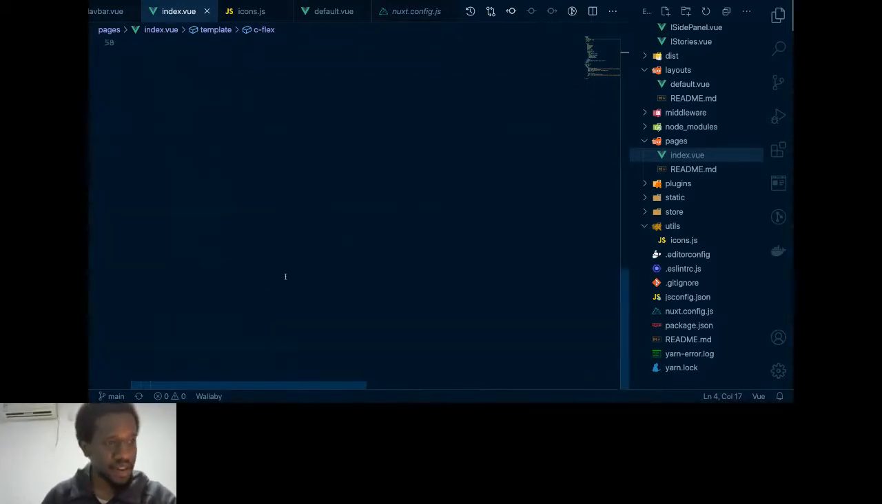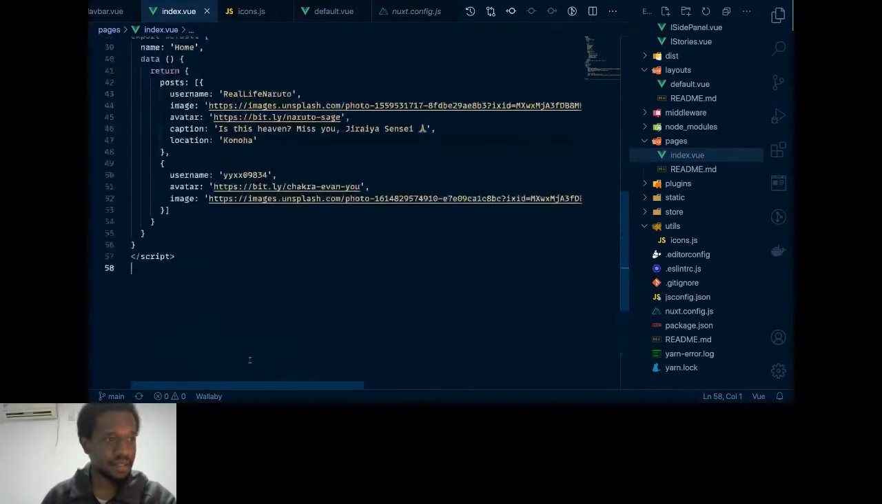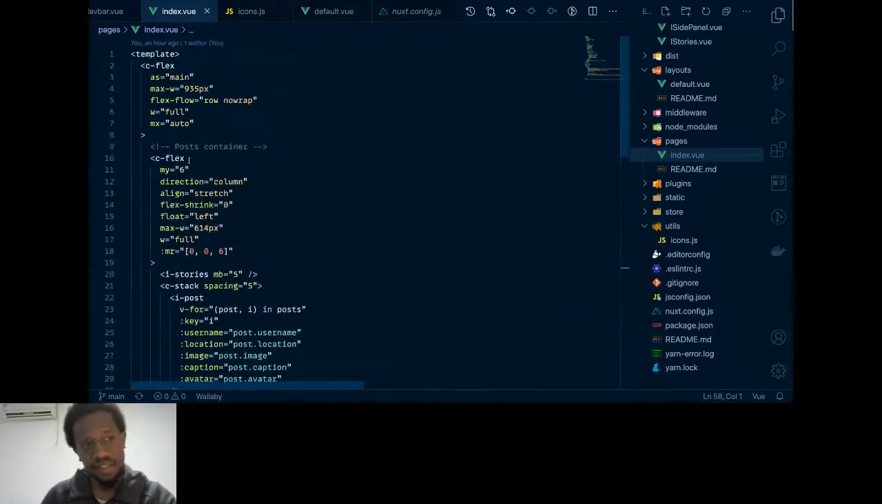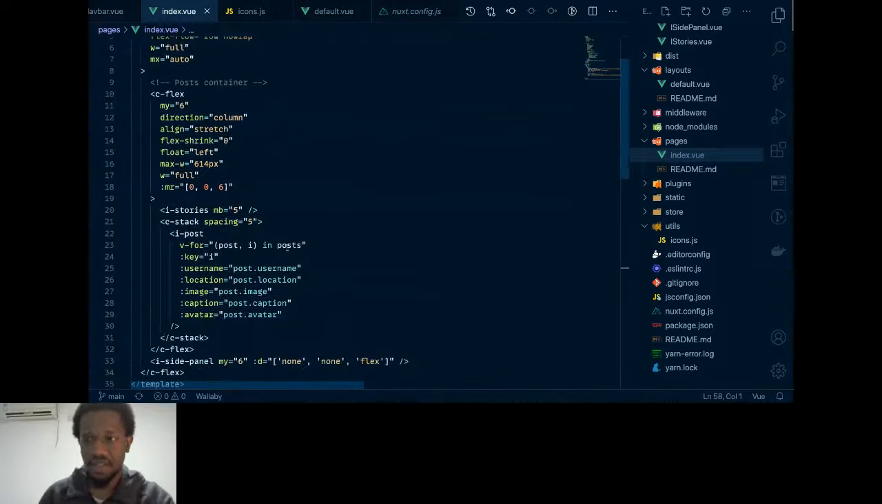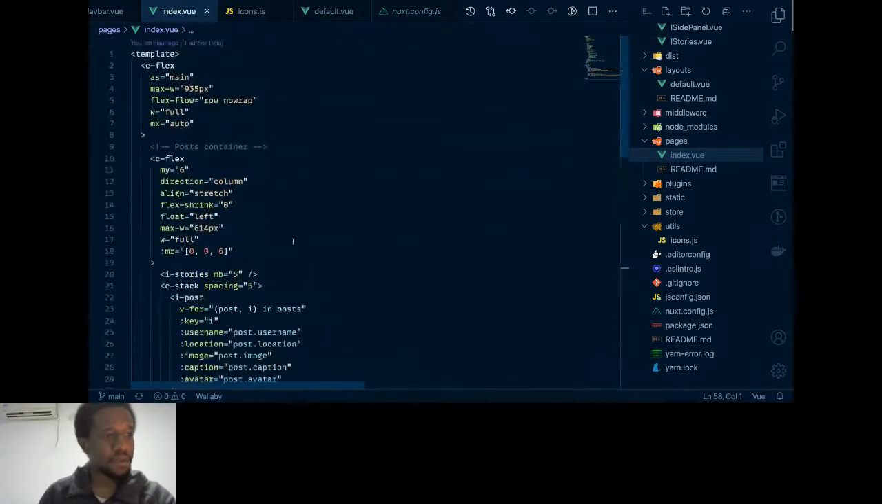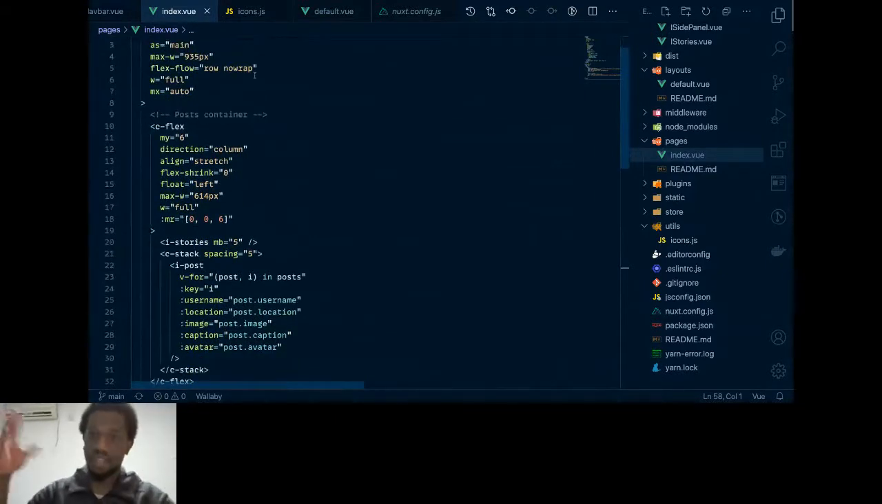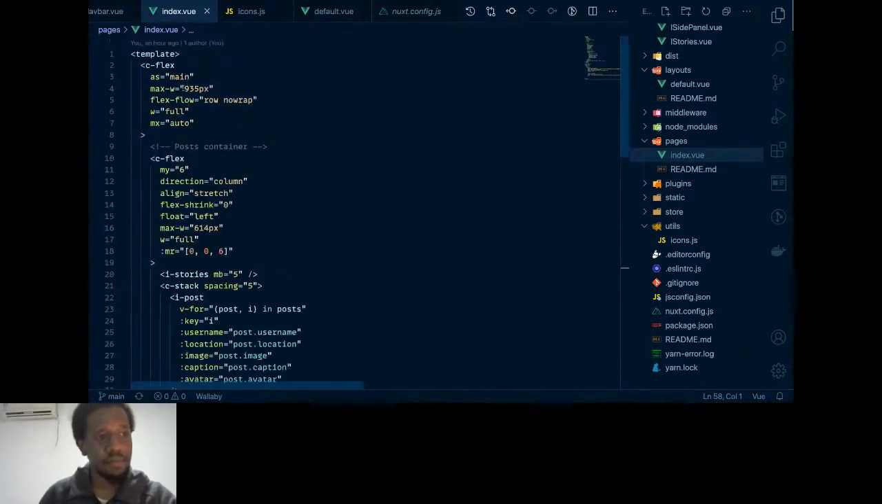And as you can see, I don't have a style tag. All of this is being done right in the template using CSS and JS in Vue. And so I have this page, which is the actual index.html. You can think of it that way. Inside of it, I have this. I've given it a max width of 935 pixels and a margin X of auto.